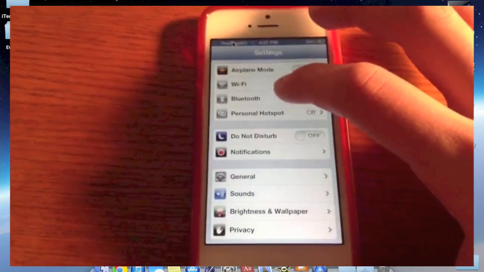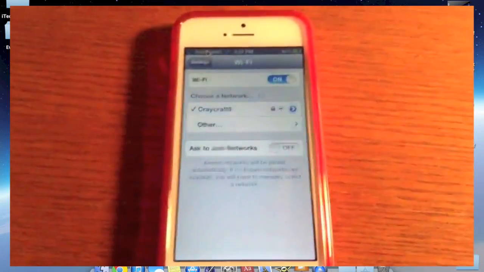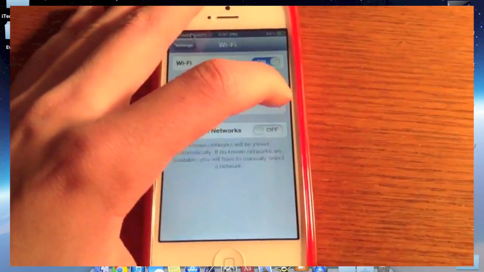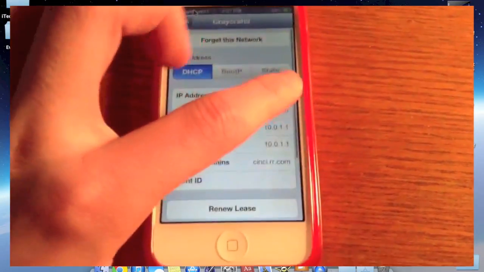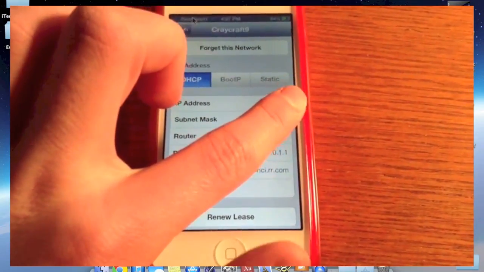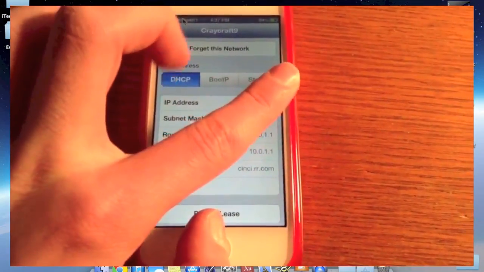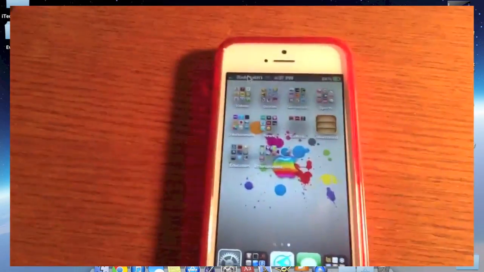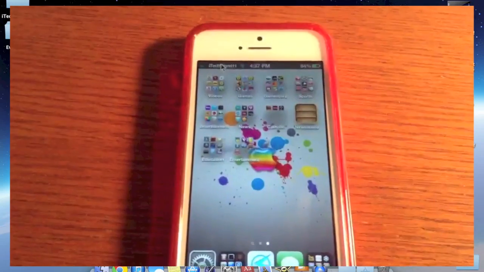You go into Wi-Fi, you find your Wi-Fi's connection, and you find the IP address, which will be right there, and you take that IP address, and you'll need that later, so remember that. And then, once you have your IP address, you need to go back onto your computer.